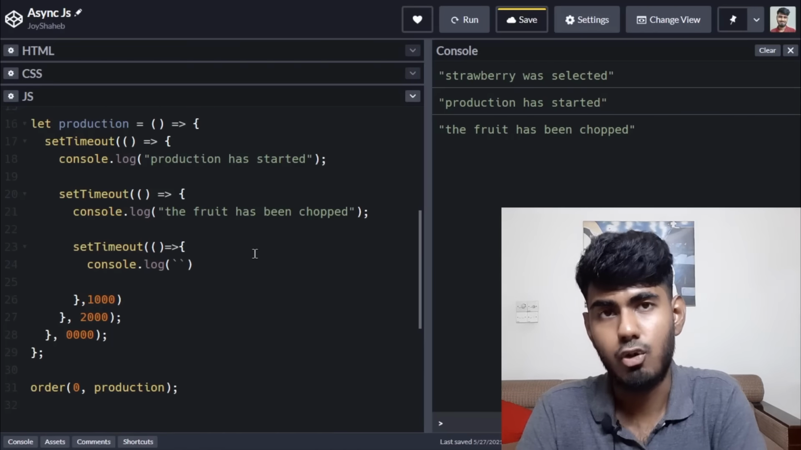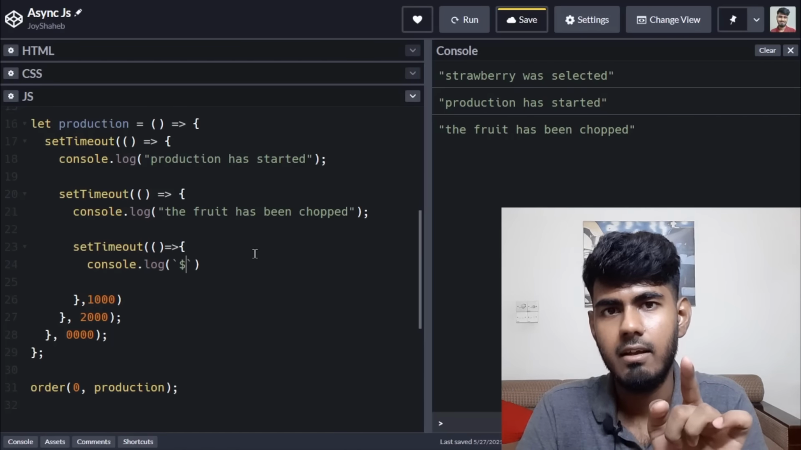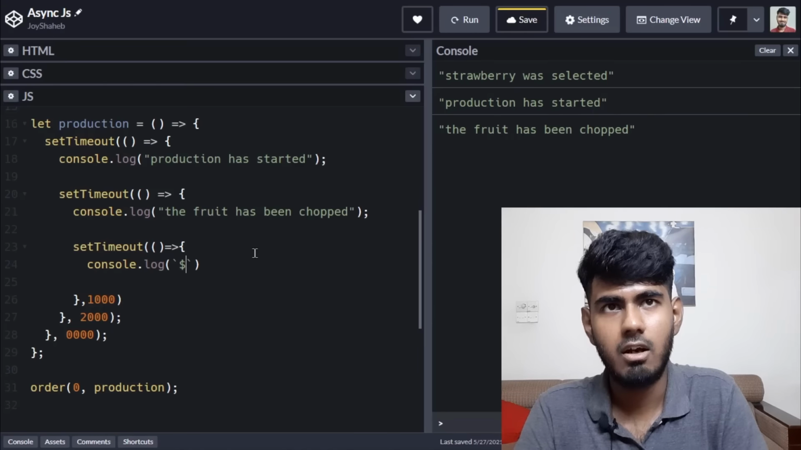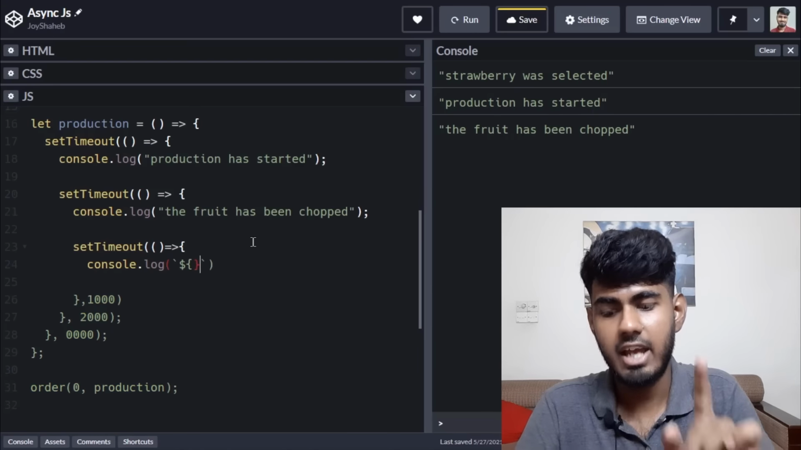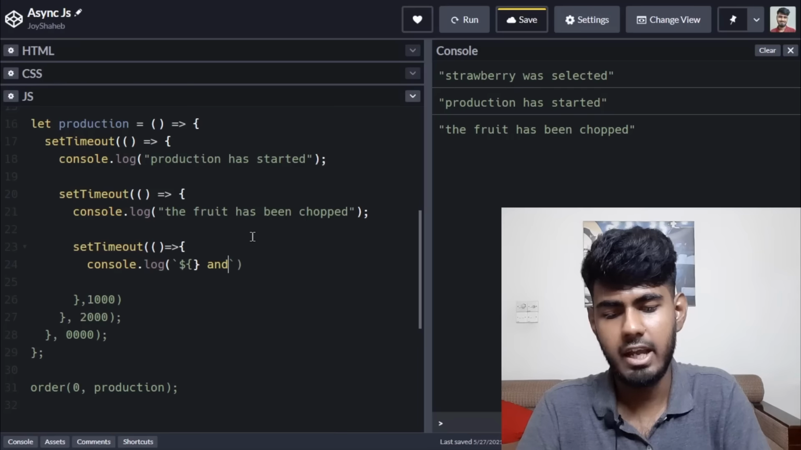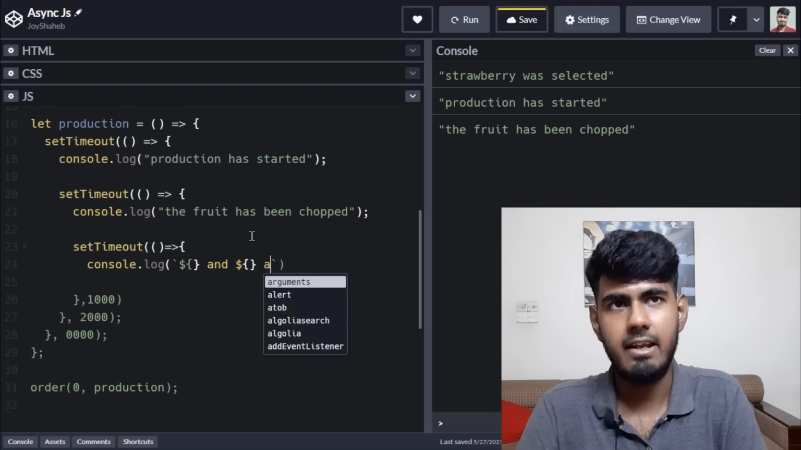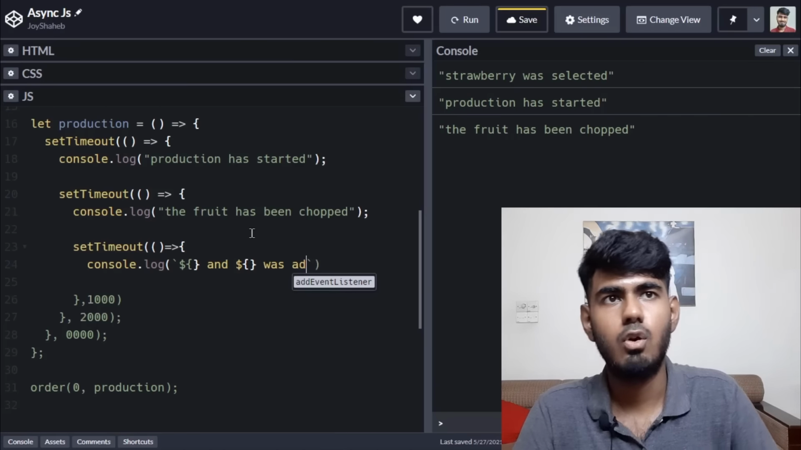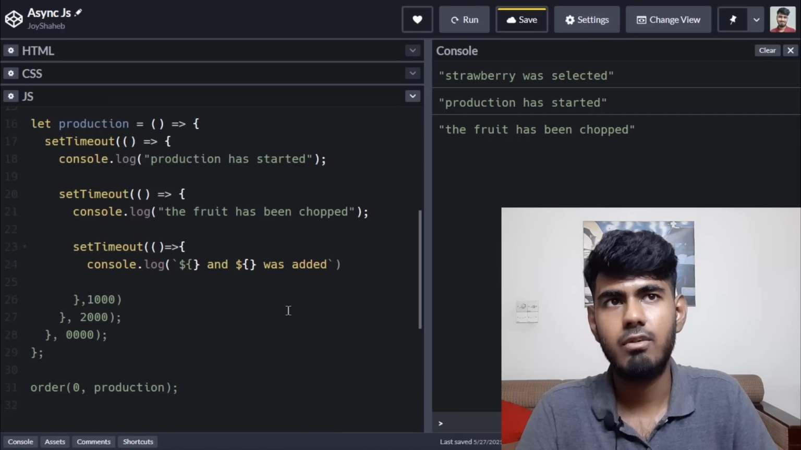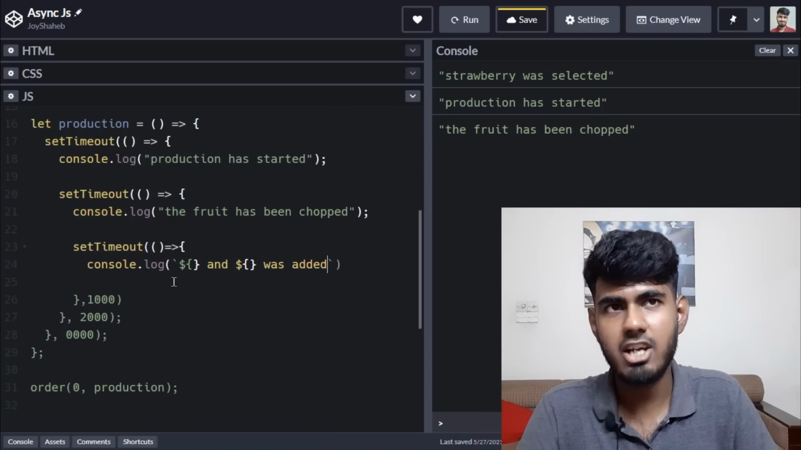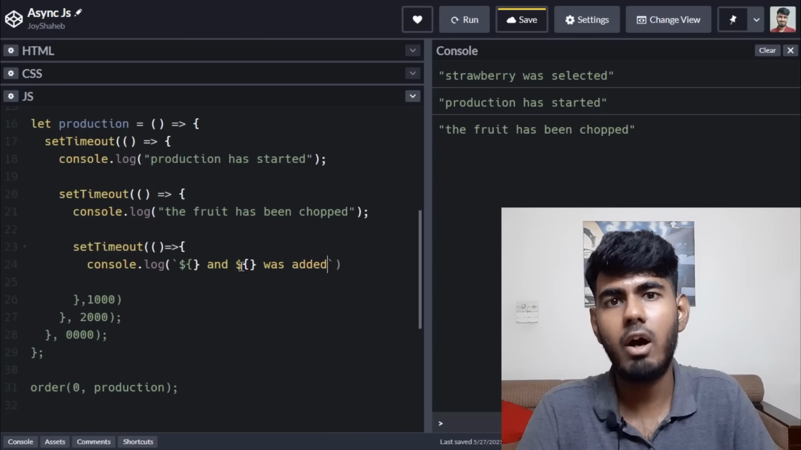Inside over here, backticks like this, dollar sign, and then curly braces, okay, curly braces like this, and you write end over here, okay, and then curly braces again like this along with the dollar sign, okay. You're gonna write was added. So if you translate, it sounds like this: dash and dash was added. So we're gonna pick the water and ice.